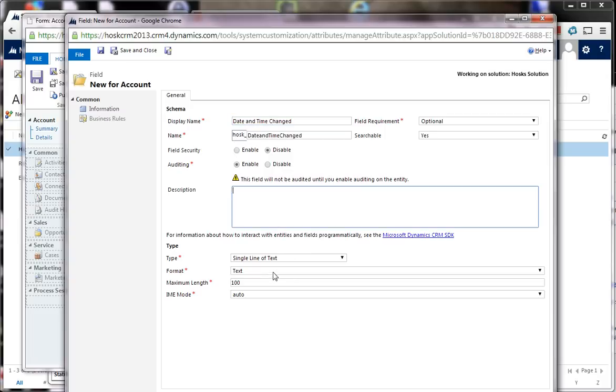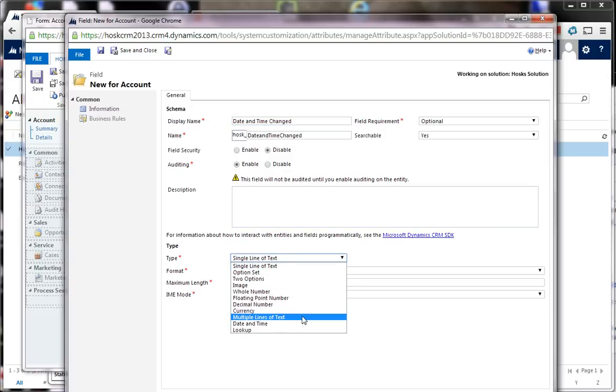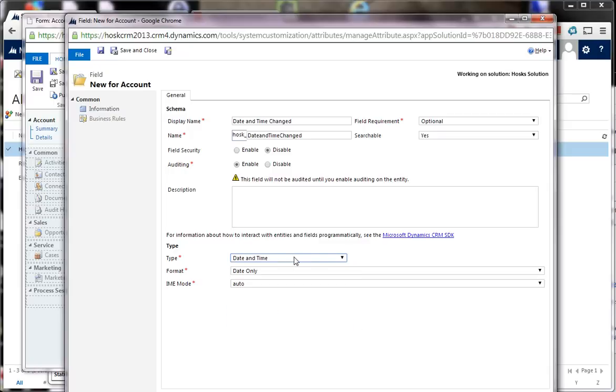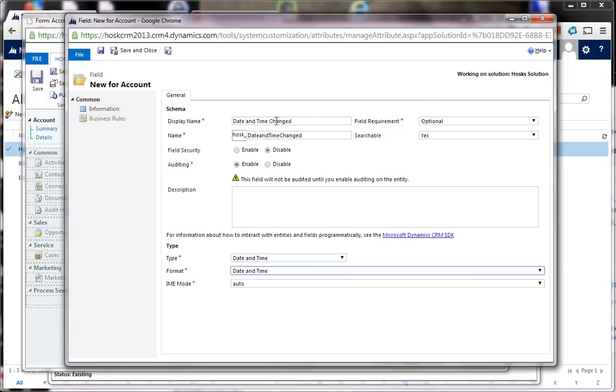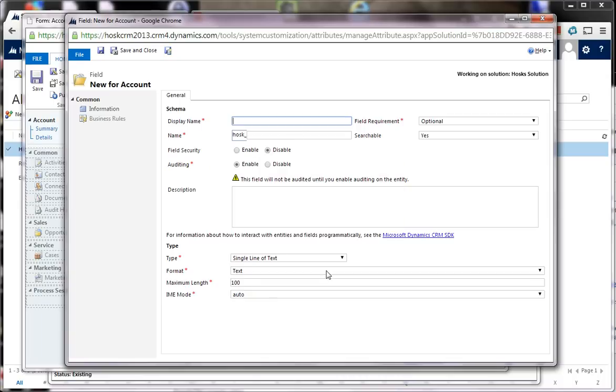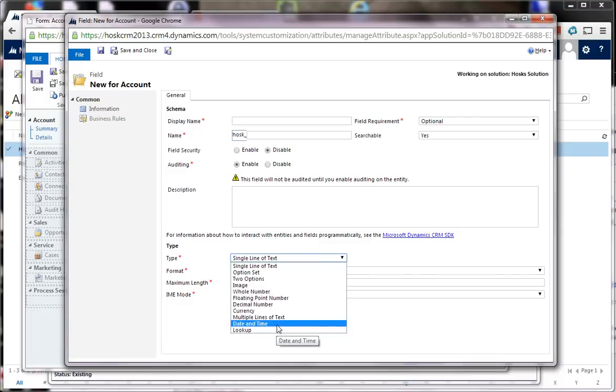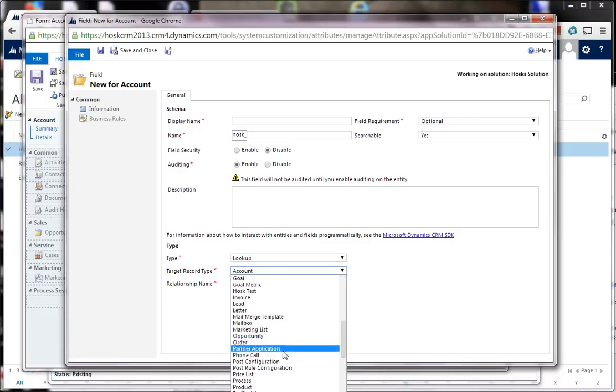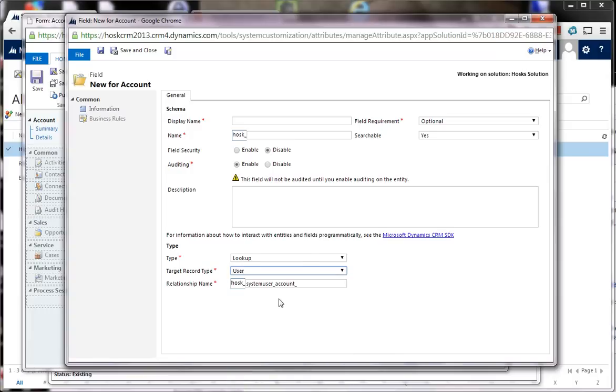So there you can see my prefix HOSC. I'm just changing it there to be date and time rather than just date, because we want the time field to show as well. So we'll save that. And then we also want a lookup to the user field so we can see who changed it.